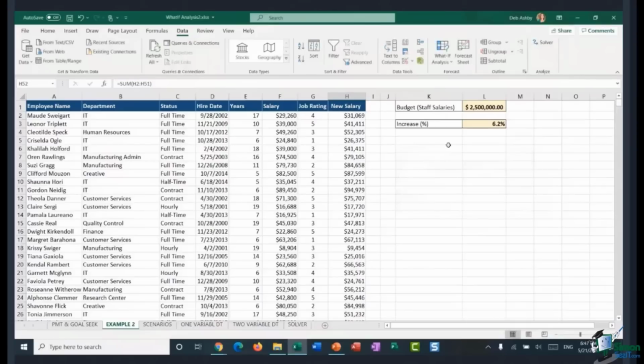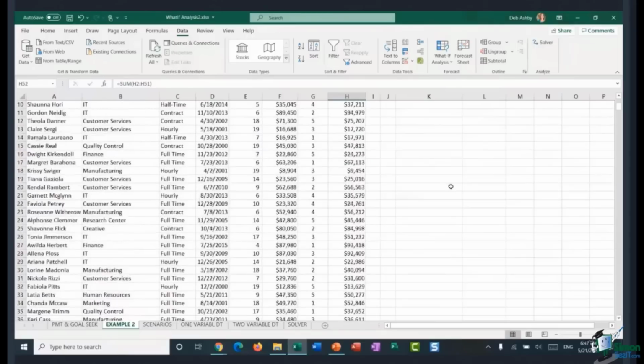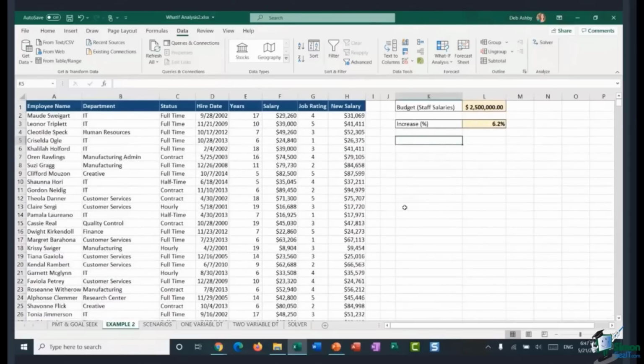It's increased those salaries. I can see the salary increase is now 6.2%. And if I scroll down, it's now exactly 2.5 million. All right, so GoalSeek really helps you just put what it is you're looking for, and then it will adjust some of the other calculations to show you how you can essentially get to that point. All right, so a really useful little tool. So that is our 3 examples of utilizing GoalSeek.